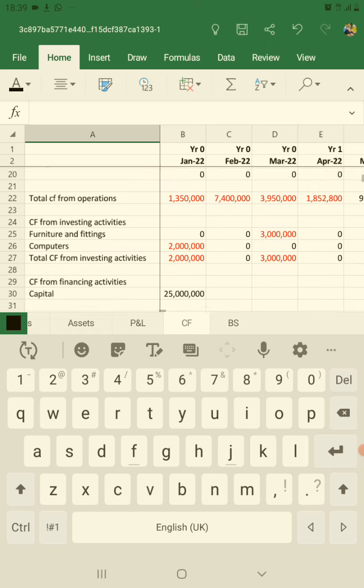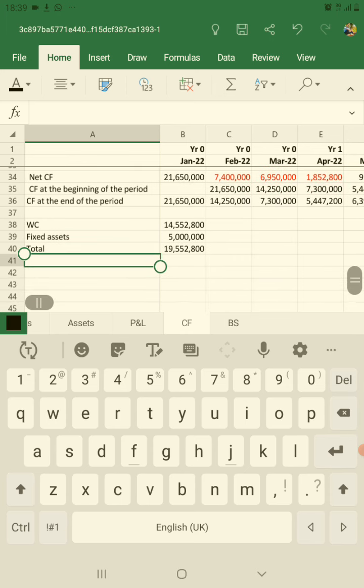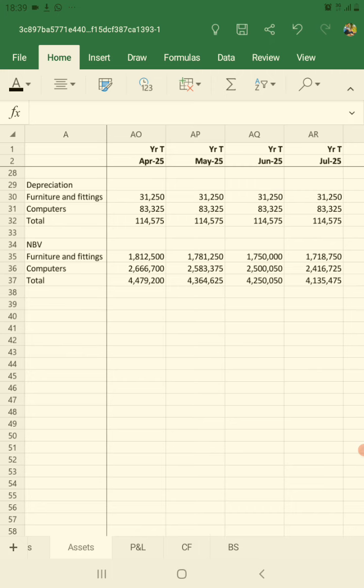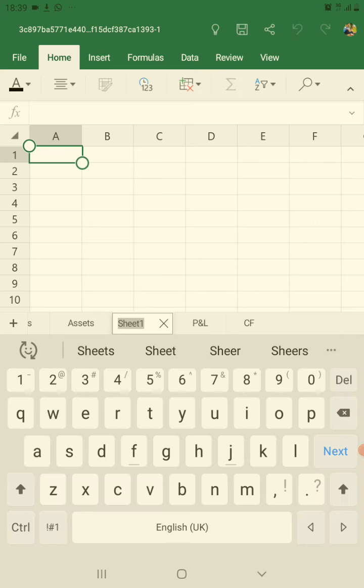Okay, so let us go back to the subject of this tutorial. We are going to do modeling for a loan. Now, to do that, I will need to create a sheet. So let me put that sheet before assets. So I click on assets here and then click a plus sign to create a sheet, and then click on sheet name to rename it as a loan.